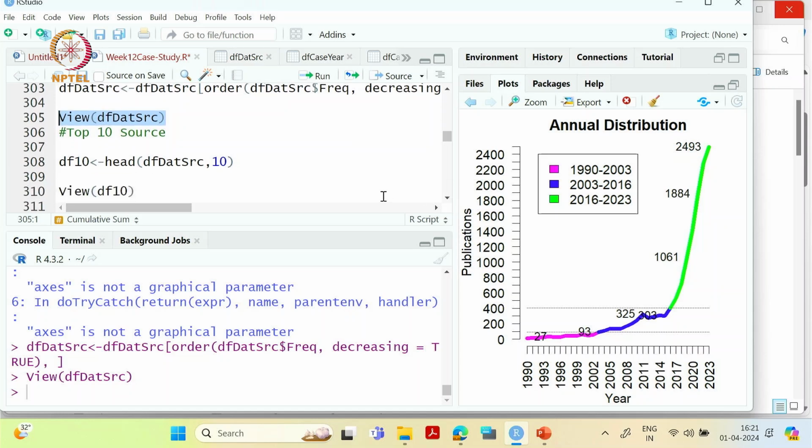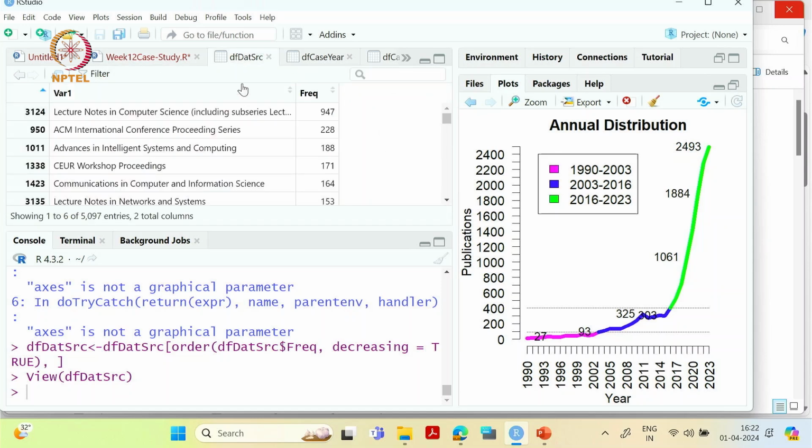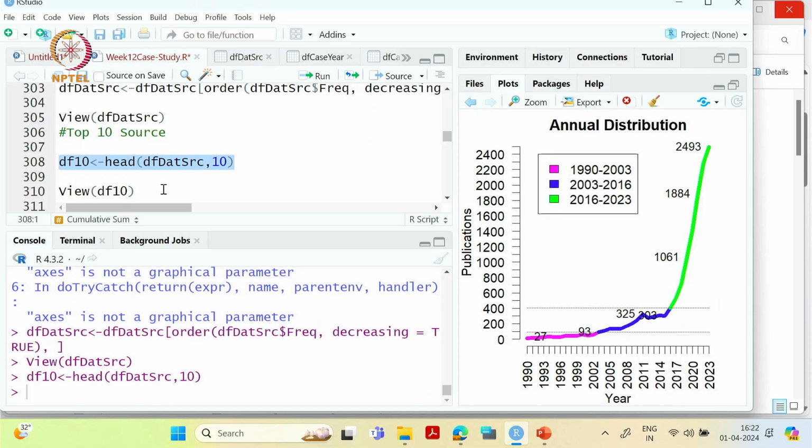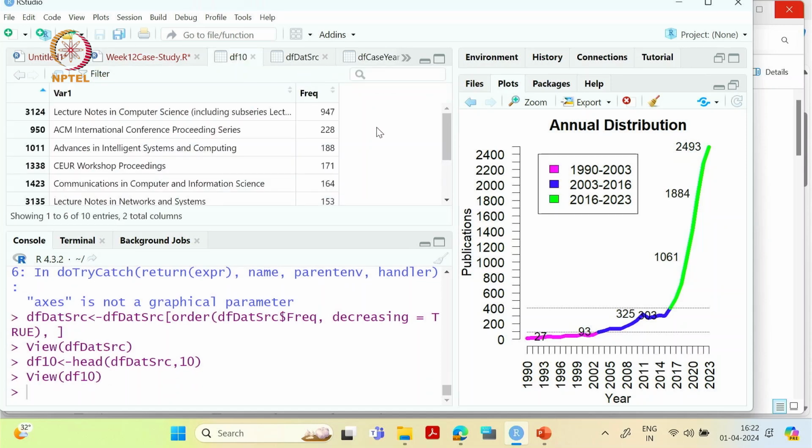Or maybe if you want to see only 10 sources, you don't want to see this whole list. How will you do that? You can call the head function, and under this head function you can mention that I want to see only 10. If I do like this, only 10 will be displayed.